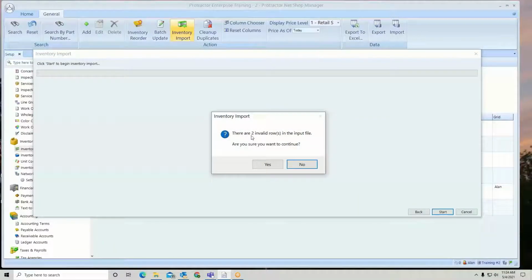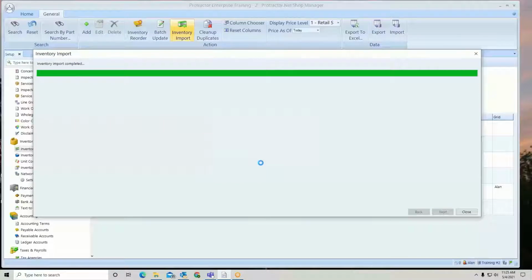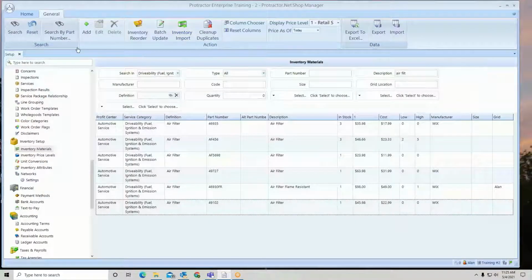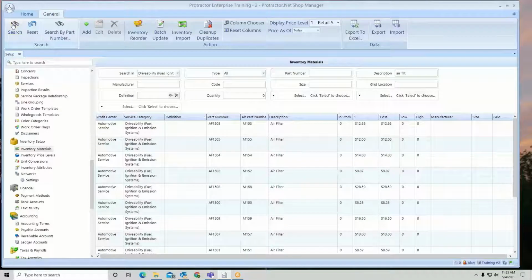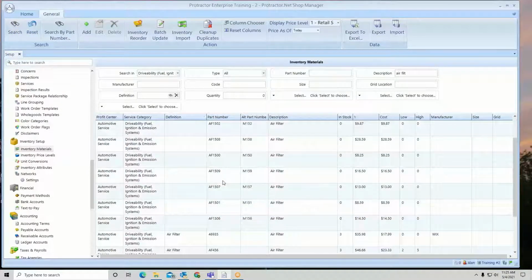We have 2 invalid rows. So if we have invalid rows, just go ahead and continue anyway, and what the system will do is automatically make a copy of those invalid rows. Now it could be just something as simple as a blank row or something without a part number in it. So let's go ahead and click on Yes. We'll let it continue. Once it's done, it'll say completed. Then I hit Close. Now we'll refresh. We're going to hit Search again. So here's all my new numbers with the alternates.